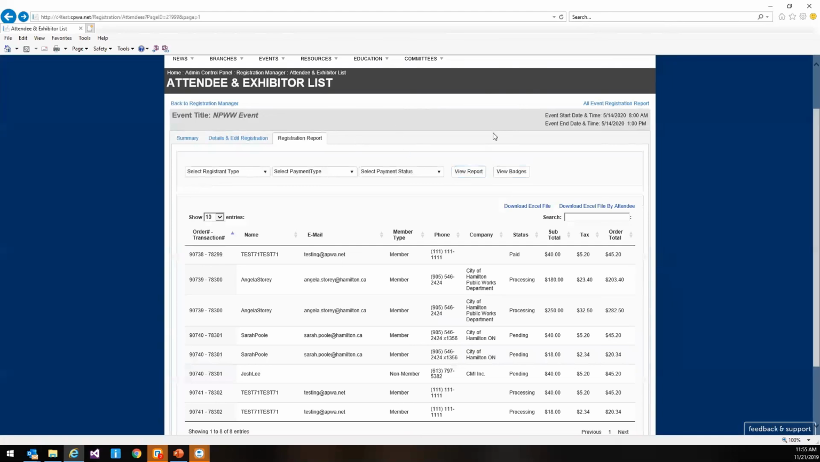So that is the event registration, all of it in a nutshell. And I know that that was a lot to kind of comprehend and take in, but are there any questions over anything that we've seen so far today?